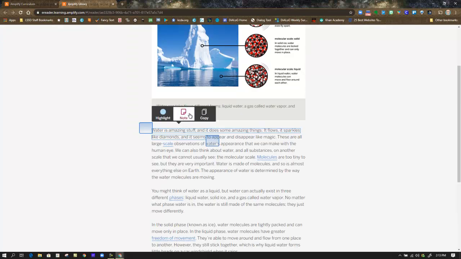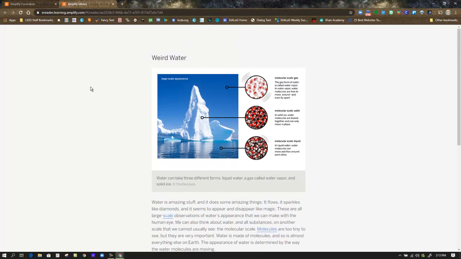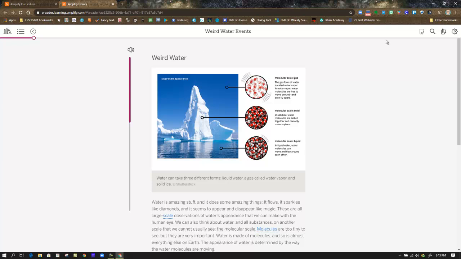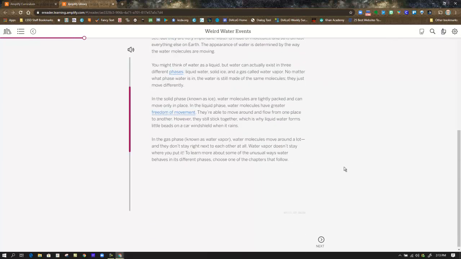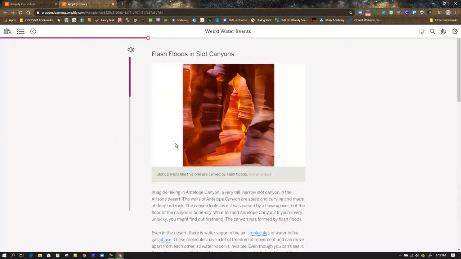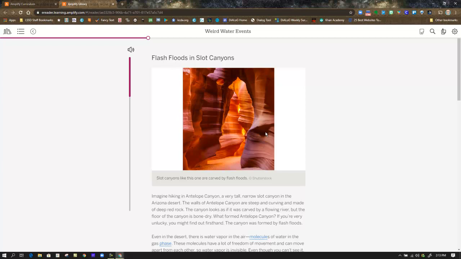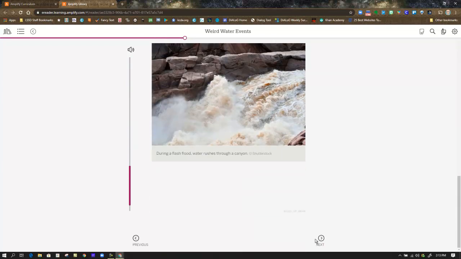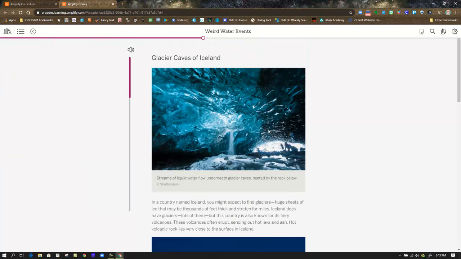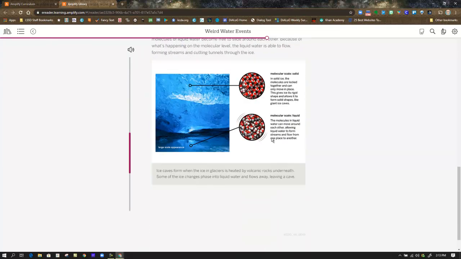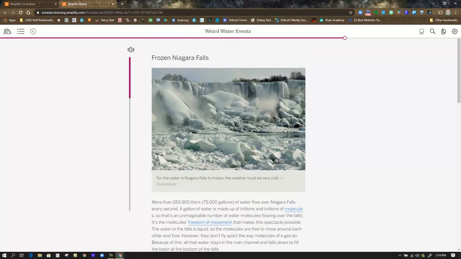You can highlight, you can make a note, and also in the note section, you can use hashtags, and you can reference materials using hashtags later on. Also, if you need audio, the audio icon is there, and it will read to you. Up in the upper right, you have some tools in your library where you can access your annotations and your notes later on. If the introduction doesn't interest you, you can scroll to the bottom, hit the next button, and you'll get to the second article, Flash Floods and Slot Canyons. Preview that. If it's interesting to you, read it. The next article, Glacier Caves of Iceland. And the final article, Frozen Niagara Falls.